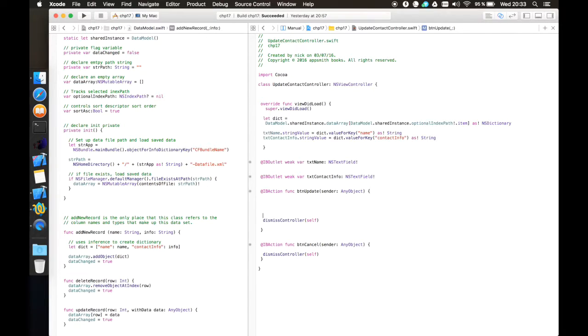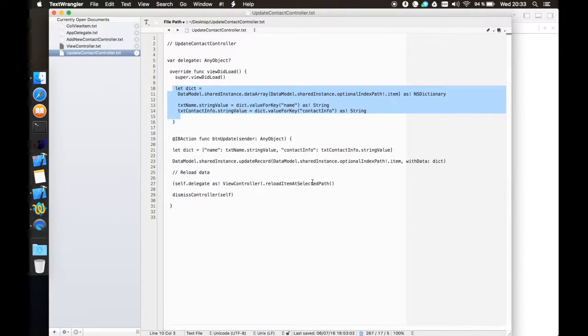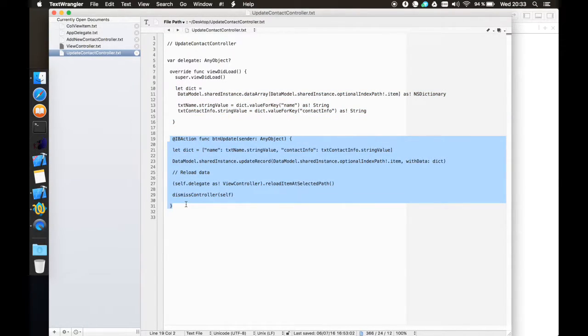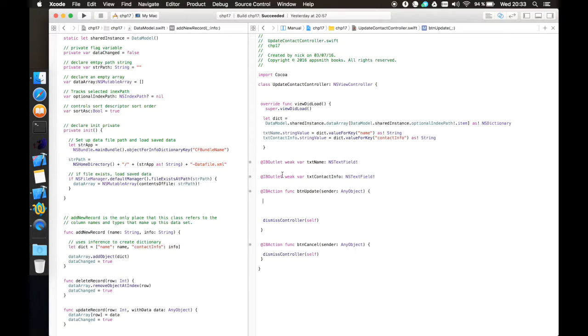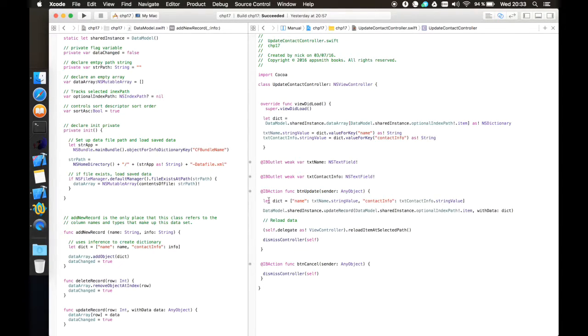Then we're going to have to update it down here. So again, back over to Text Wrangler for a second, and this is the entire update function. We'll just take the whole thing over and talk about that. So we will replace that code there with that. Again, when we update, we need to, first of all, create a dictionary. So here we are actually creating a new dictionary object.